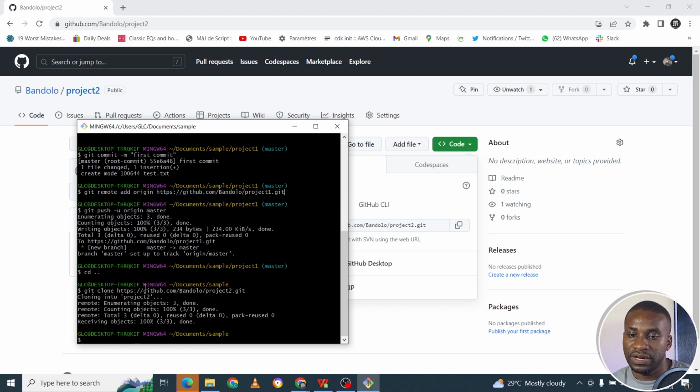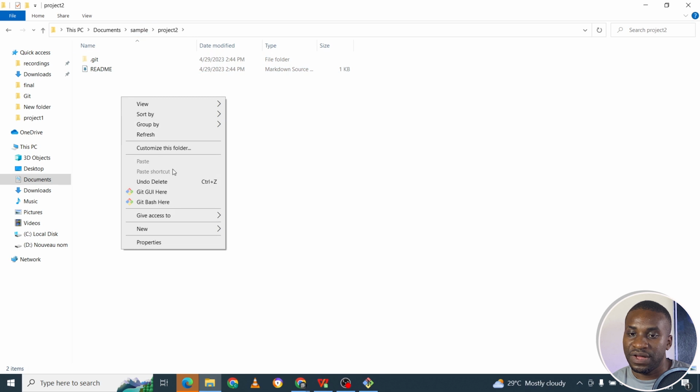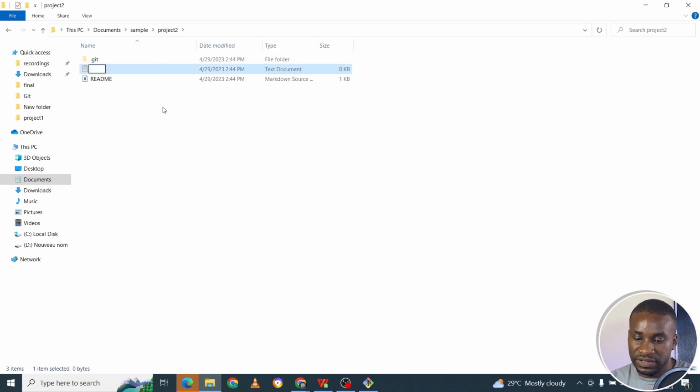So it's cloning the project. If you see, it's done. And then now if I go back here to sample, I have a project 2 now. This project 2 has this readme file already. I could still maybe create a new document here. So let me just go to new text file, text document, maybe call it test doc or so, whatever.